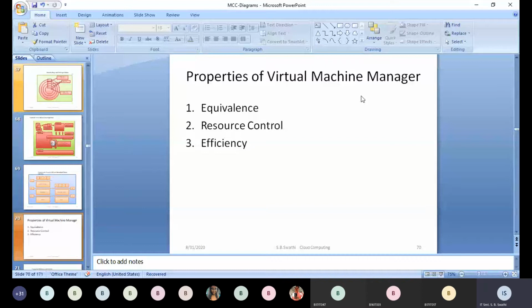The software with which the VMM is developed, it is the responsibility of the VMM to execute the same application in the same manner at the guest side also. It should not show any errors if the operating systems are different at the different users. Otherwise, it is called non-equivalent.